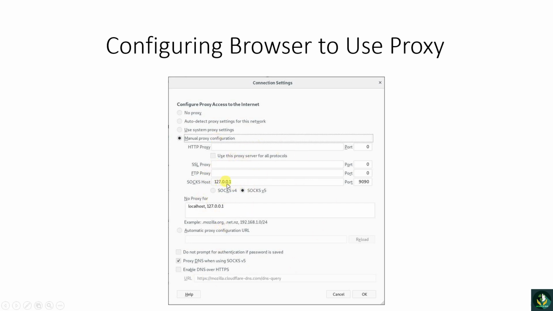So what you have to do is set the SOCKS host as this in the field and set the port as 9090. Make sure you select SOCKS v5, not SOCKS v4, because we are working with SOCKS 5. Make sure you select this checkbox, this is the important part. Tick the button proxy DNS when using SOCKS 5, because by default this will be blank, not selected. So make sure you select this one and then just click OK.